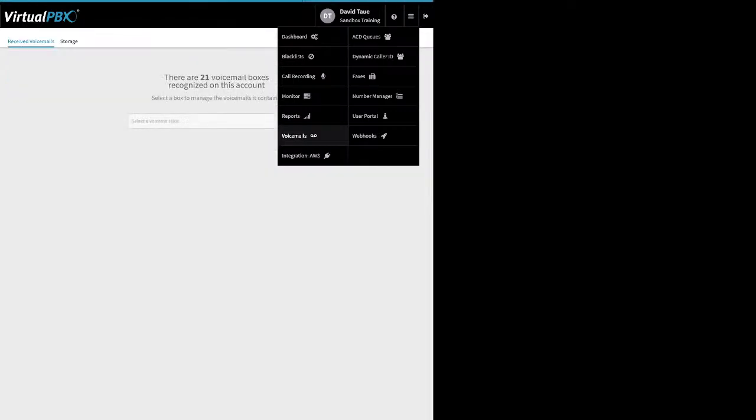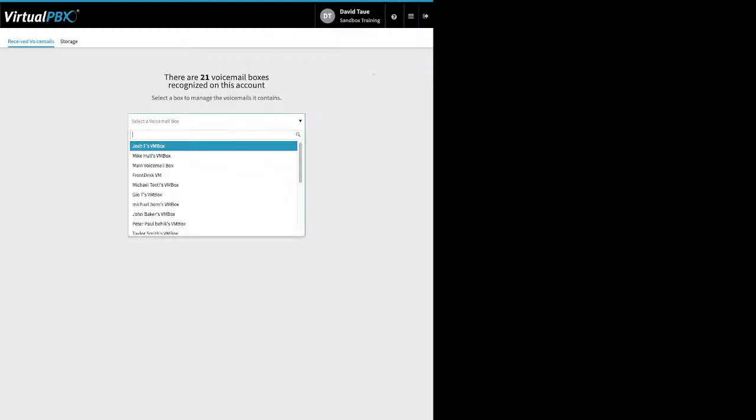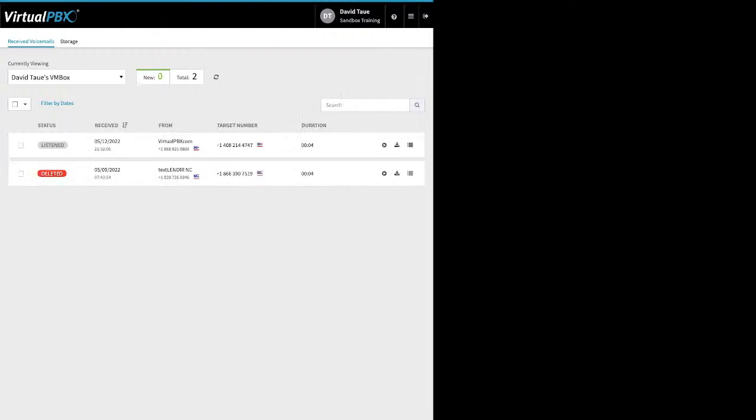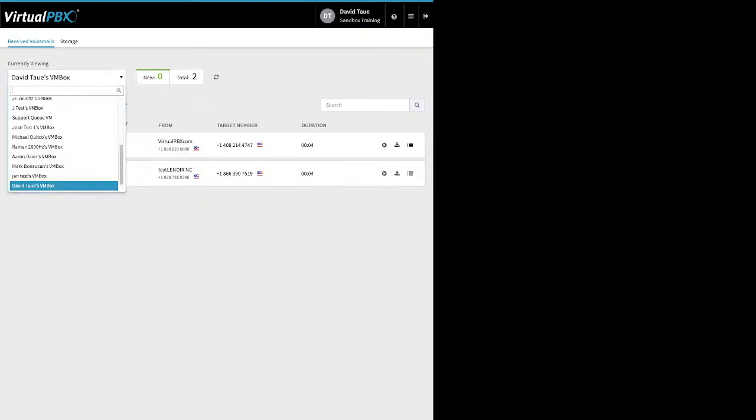Voicemails is built in. It's an included feature. This allows you, as an admin, to get to any voicemail box on the account. So you can see their messages, right? So if their voicemail box is full, you can go through to delete them, right? Click on the box and you can delete or mark them for deletion.